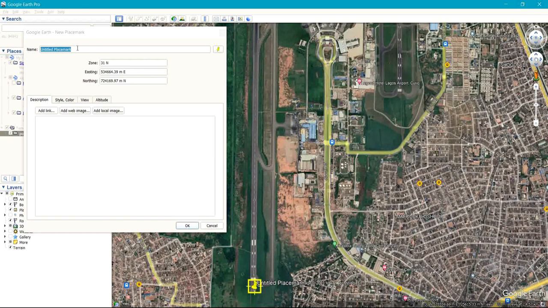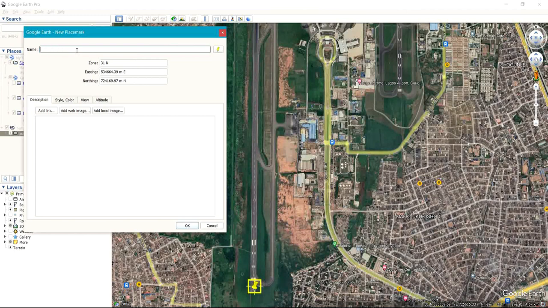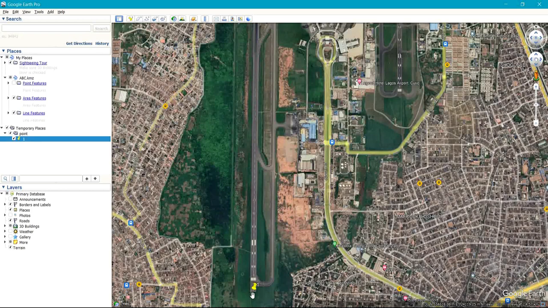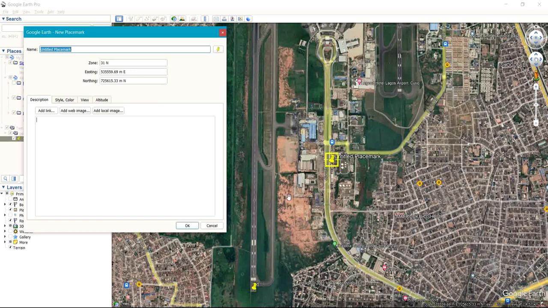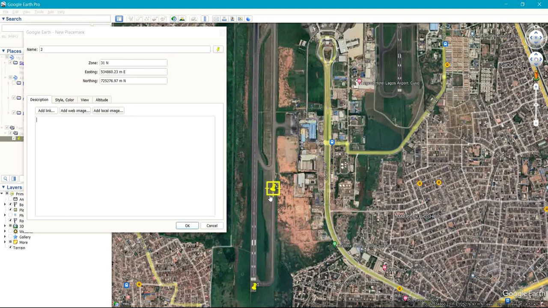I'm going to come to this place, and then I'll click here and name it as 1. This is my point 1. Then I'll click OK. Then I'll click on another placemark, highlight the name, press backspace, and type point 2. I'll move it to the point where I'm interested in. This is my point 2.